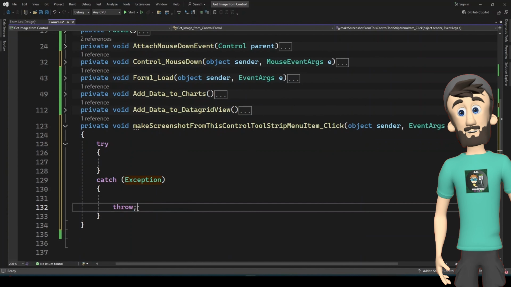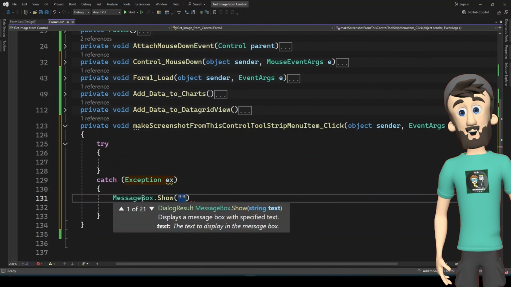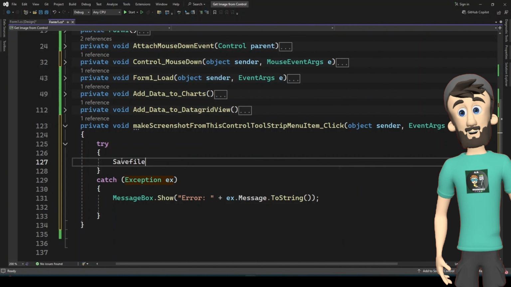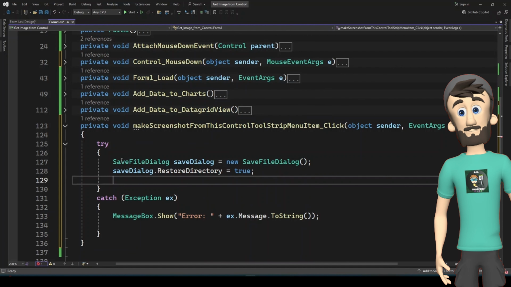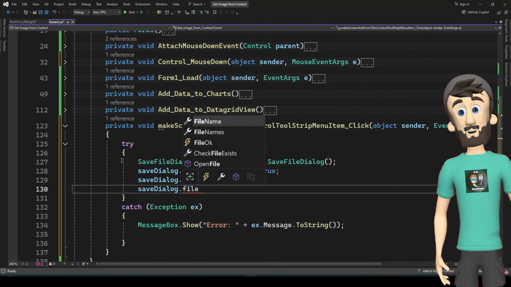So now we are in the right method for our make screenshot part. This method is always triggered if the user makes a right click on any control and selects the make screenshot button in the newly created context menu. First we set the complete code in a try catch block to catch any issues during the creation and give the user a message box with some information. As a next step, we create a save file dialog where the user can decide where we have to save the image of the control.